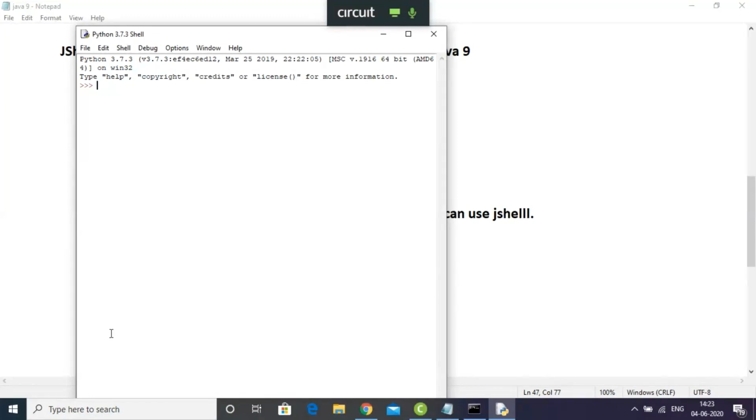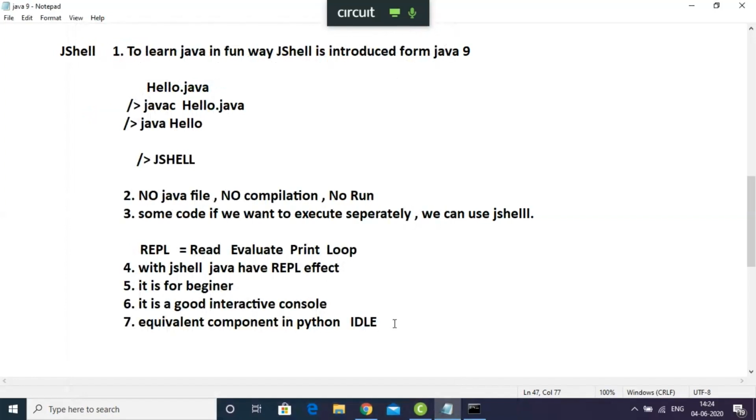And here also, you don't have to create any class or object. You don't have to compile and run; you can directly use print, welcome to Python IDLE. No semicolon in case of Python, and it is working fine. Here also 3 plus 5 gives the output. So it is the equivalent component of your Java JShell. Right, so this is all about it.